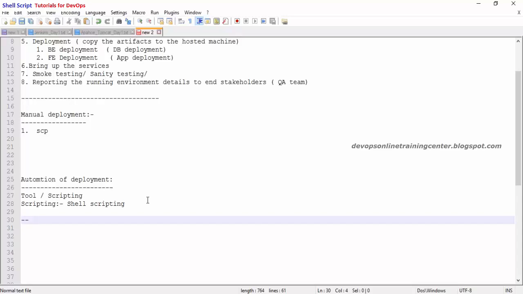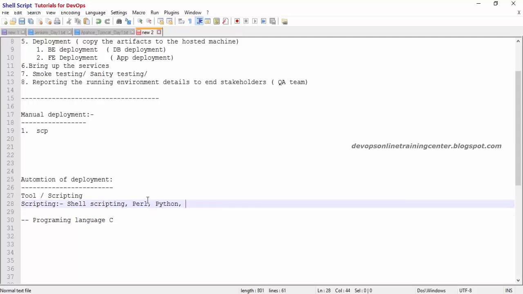If anybody knows a basic programming language, which is C, learning any scripting is pretty easy. It can be shell, Perl, Python, whatever. There are multiple scripting languages. I just mentioned shell, but there are also Perl, Python, Ruby, and PowerShell. For every scripting language or program, the base is going to be the C language.